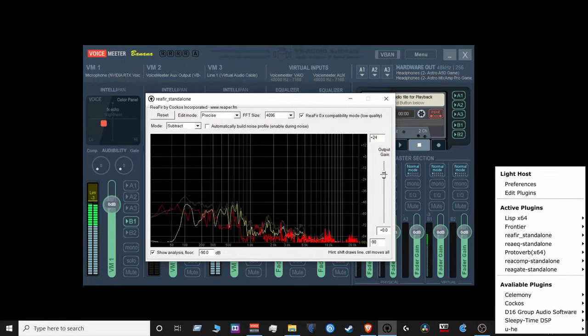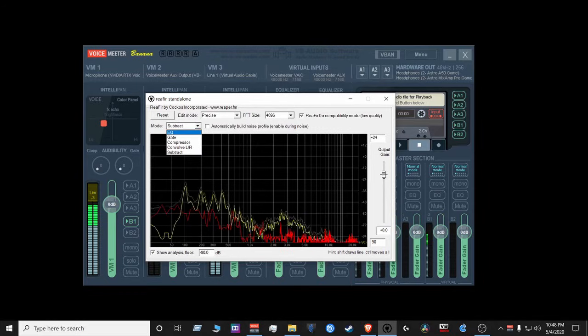The way you use that is you click on the automatically build noise profile and make sure you're not talking. It builds a profile of the sound of your room and your surroundings. Once it's done with that, it creates this red graph. Once the red graph is created, you uncheck that box and then that setting will stay. That's the only piece of this plugin that I've used. I haven't used anything else. There is an EQ function in here, a gate, a compressor. I haven't used that.